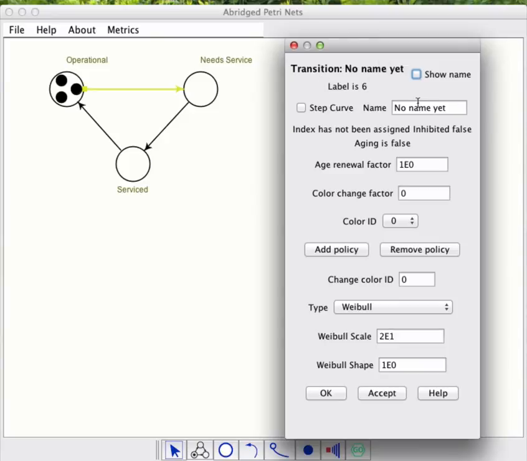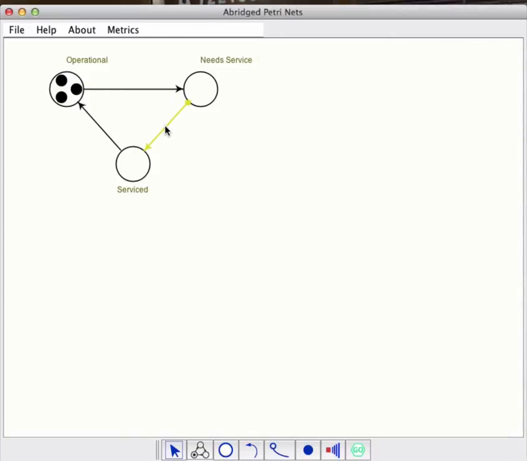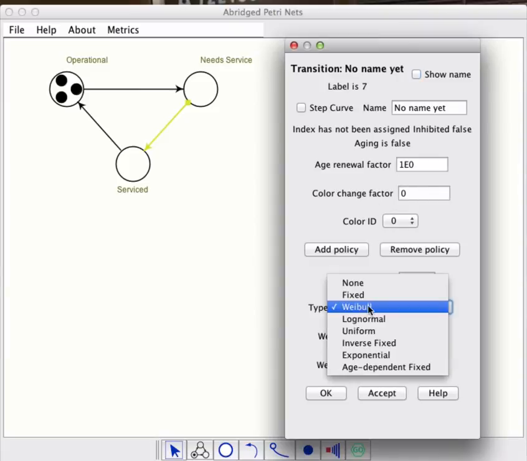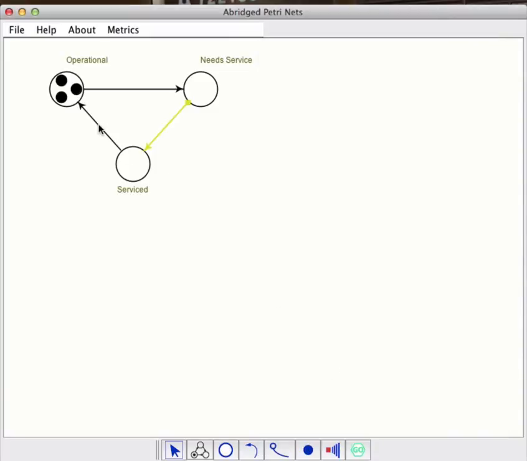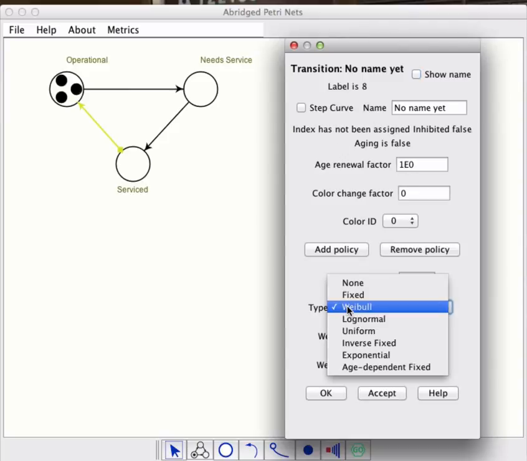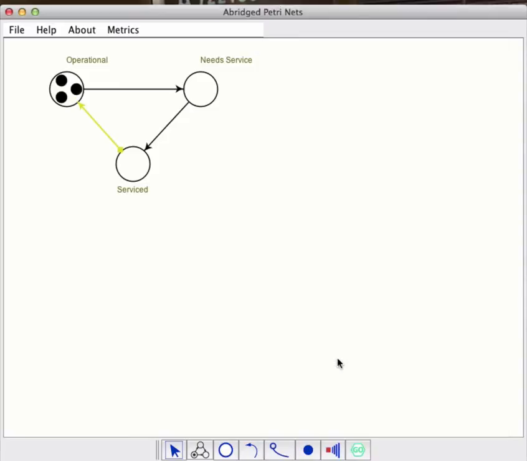properties for each transition. So let's say this transition will select exponential, and let's say we'll choose the transition rate here. Transition from need service to service will make it instantaneous, so we'll select a very small fixed delay here. And finally, for servicing, we just say that it will be also fixed, and the value will be, for simplicity, let's say 5 hours or 5 units, whatever units we're using at the time.